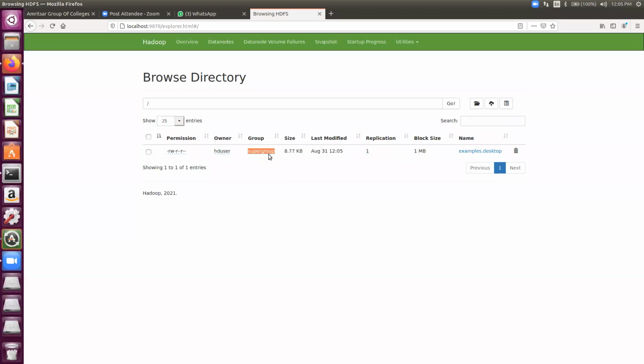We have not done anything. It has been done during the installation itself. And then these permissions, okay, we'll discuss them in detail. We are going to discuss each and everything that you're going to see so that you can understand. And if I click on delete, I can remove this file.